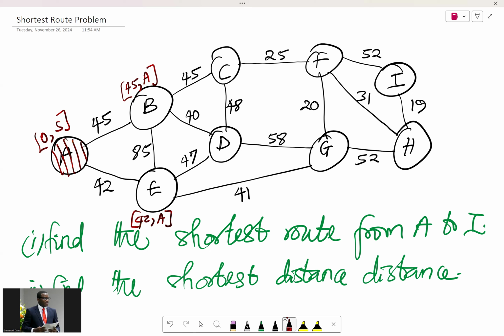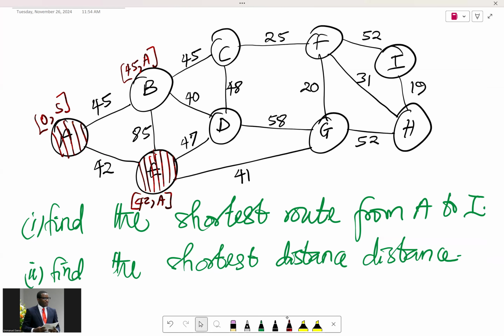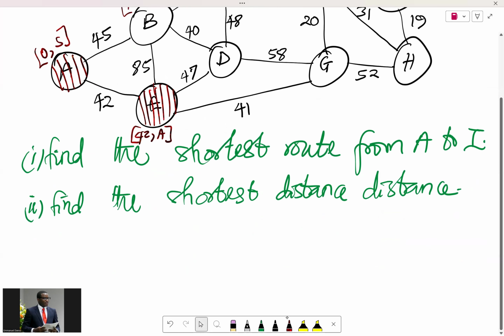Now, where else can you go from A? It looks like there's no other direct place you can go from A. So these are the two options you have. You pick the shorter distance of these two, and that is obviously E, because E is just 42 kilometers from A compared to the 45 kilometers that B is from A. We can't even decide the route yet, but we're just seeing the order of shading.